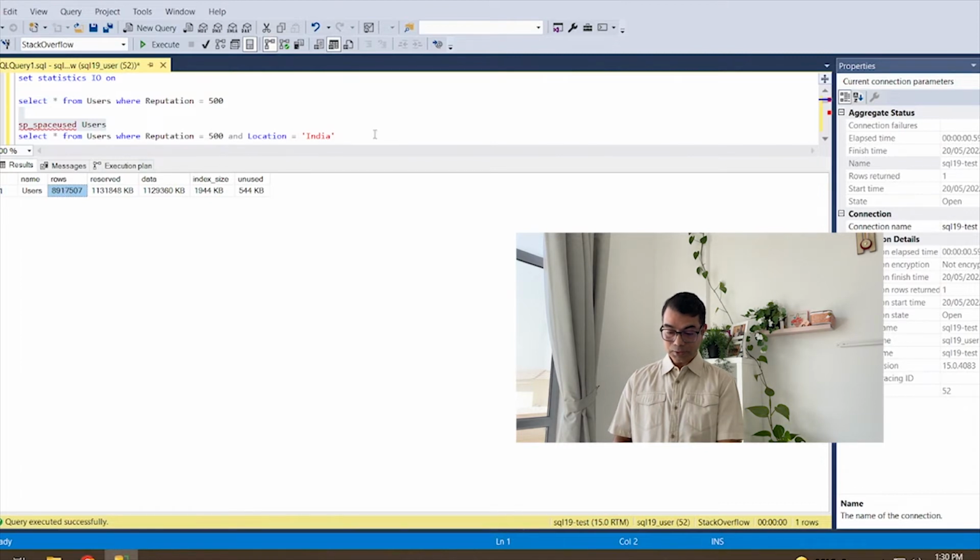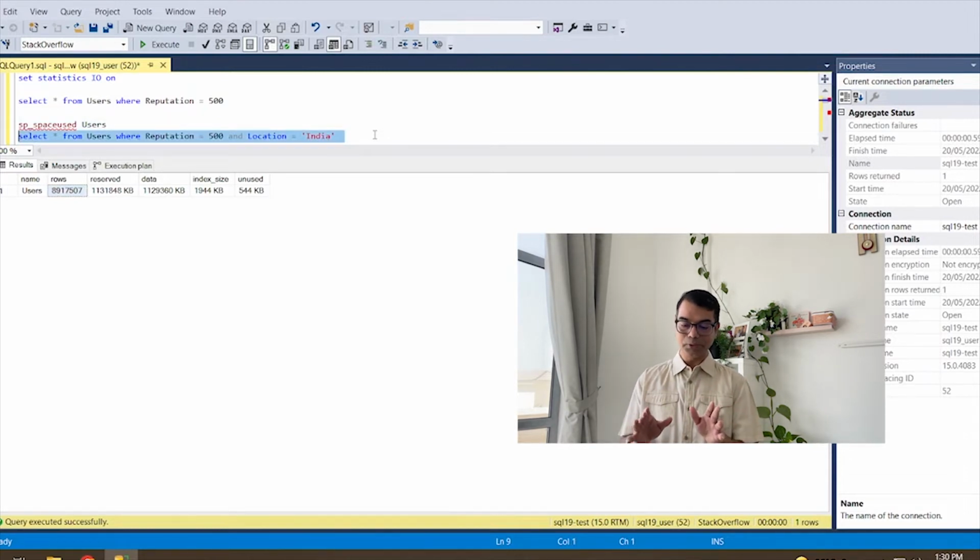Now let's run another query and see how it goes. Select star from users where reputation is equal to 500. So we are not changing the condition on reputation.